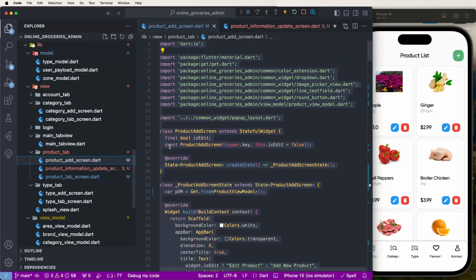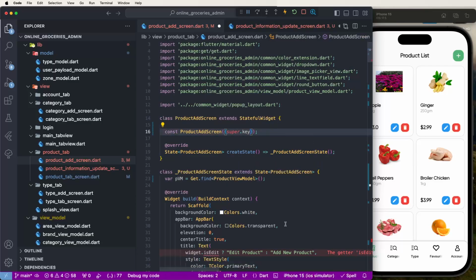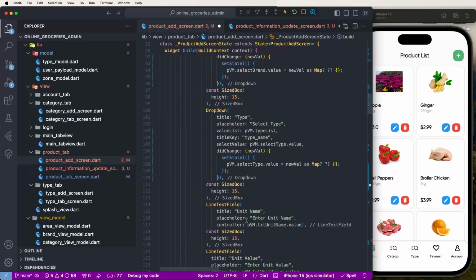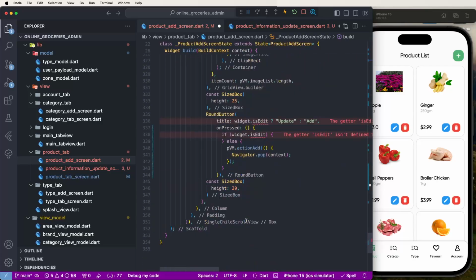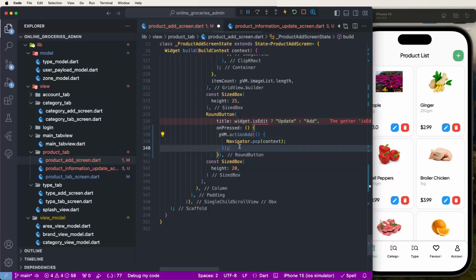Also need to change inside the files, remove here the edit flags, no needs. And now need to add here new products. Also need to change here the API calls functions. Need to cut here and paste this here and clear this here to update to add. Like this, modifications for the add screens needs here.